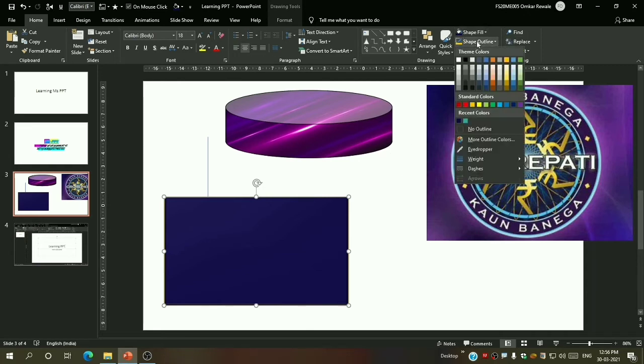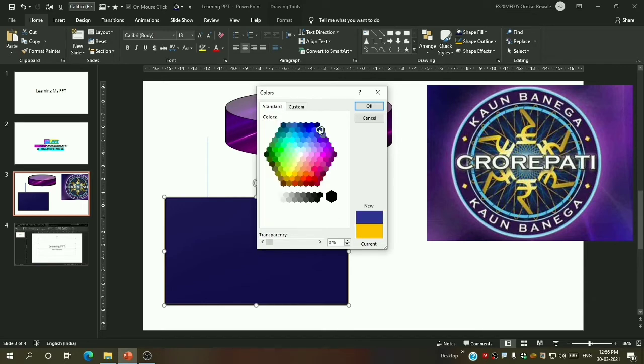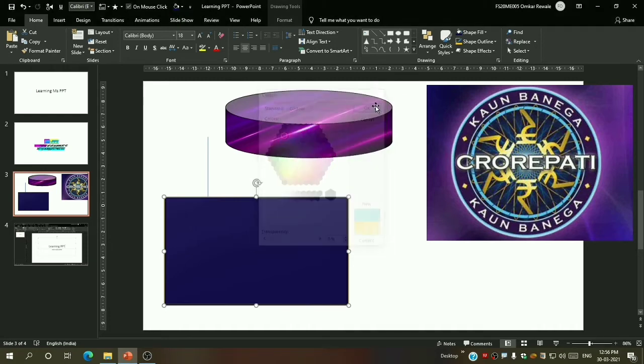Then let me show you shape outline. So in outline we just saw how to change the outline color. Now let us go more in depth. So more outline colors. This is also the same, we have covered this in shape fill. So basically you can also select your favorite shape outline color over here. Say okay. You can see a shape. Now you can see the shape outline is not visible. So now you have to make it visible, or I want to increase its thickness. So how will I do that?